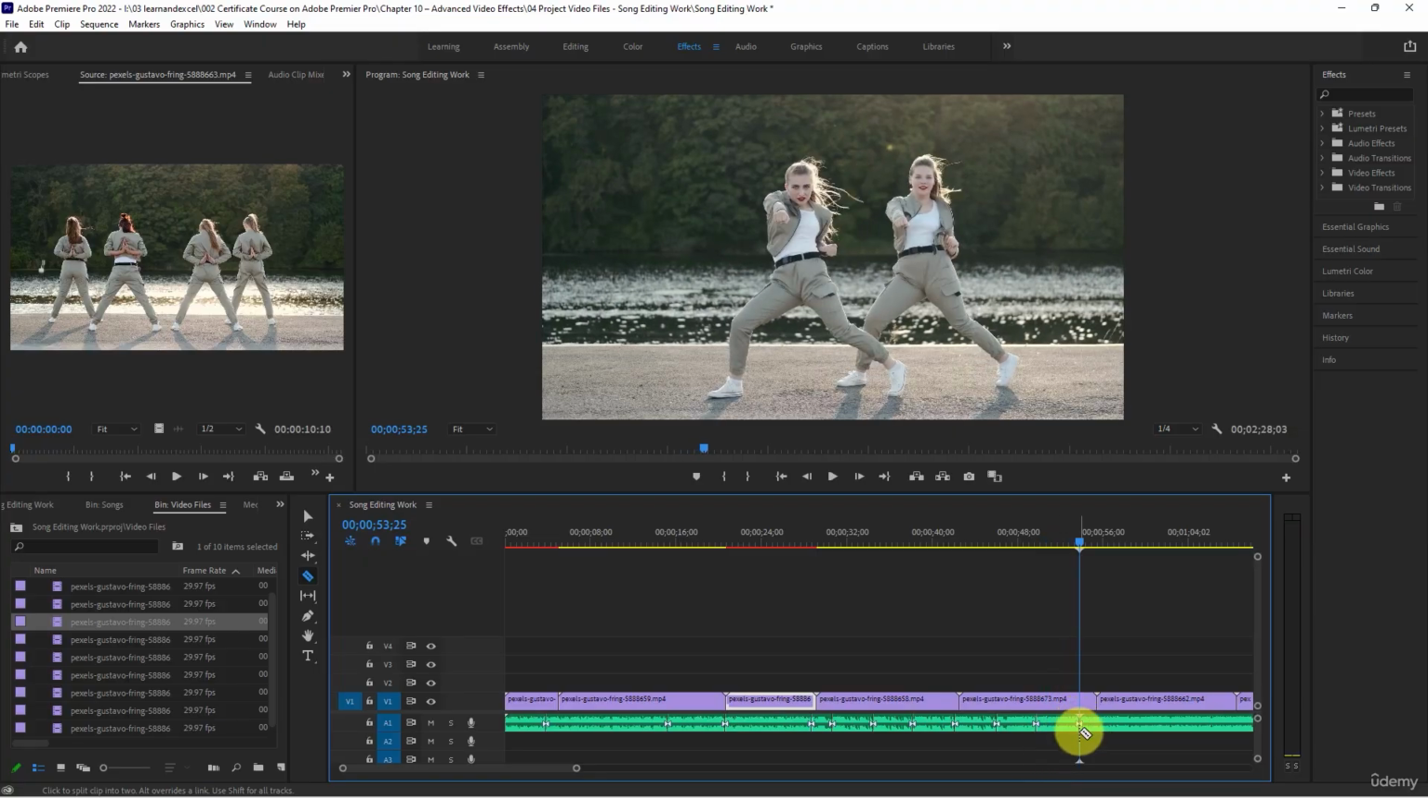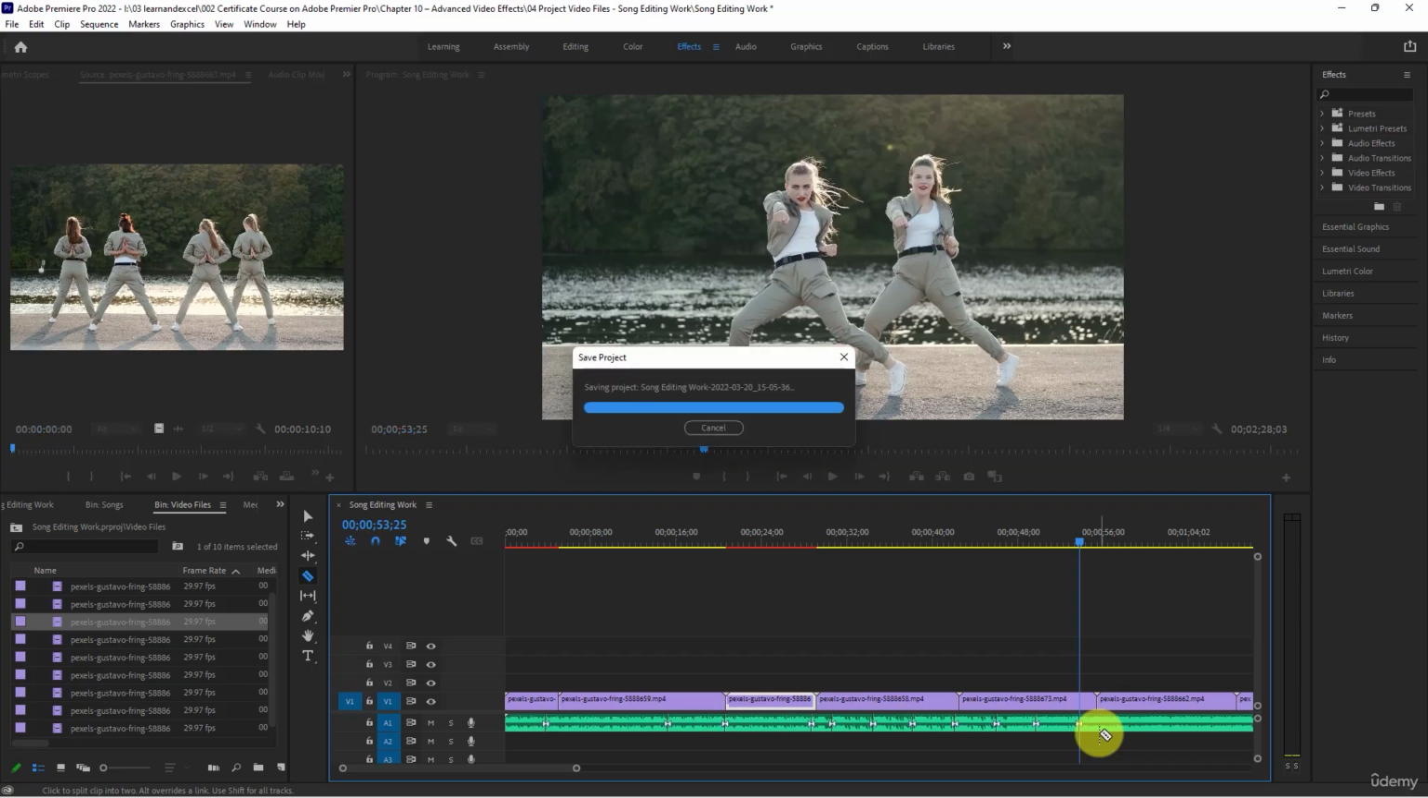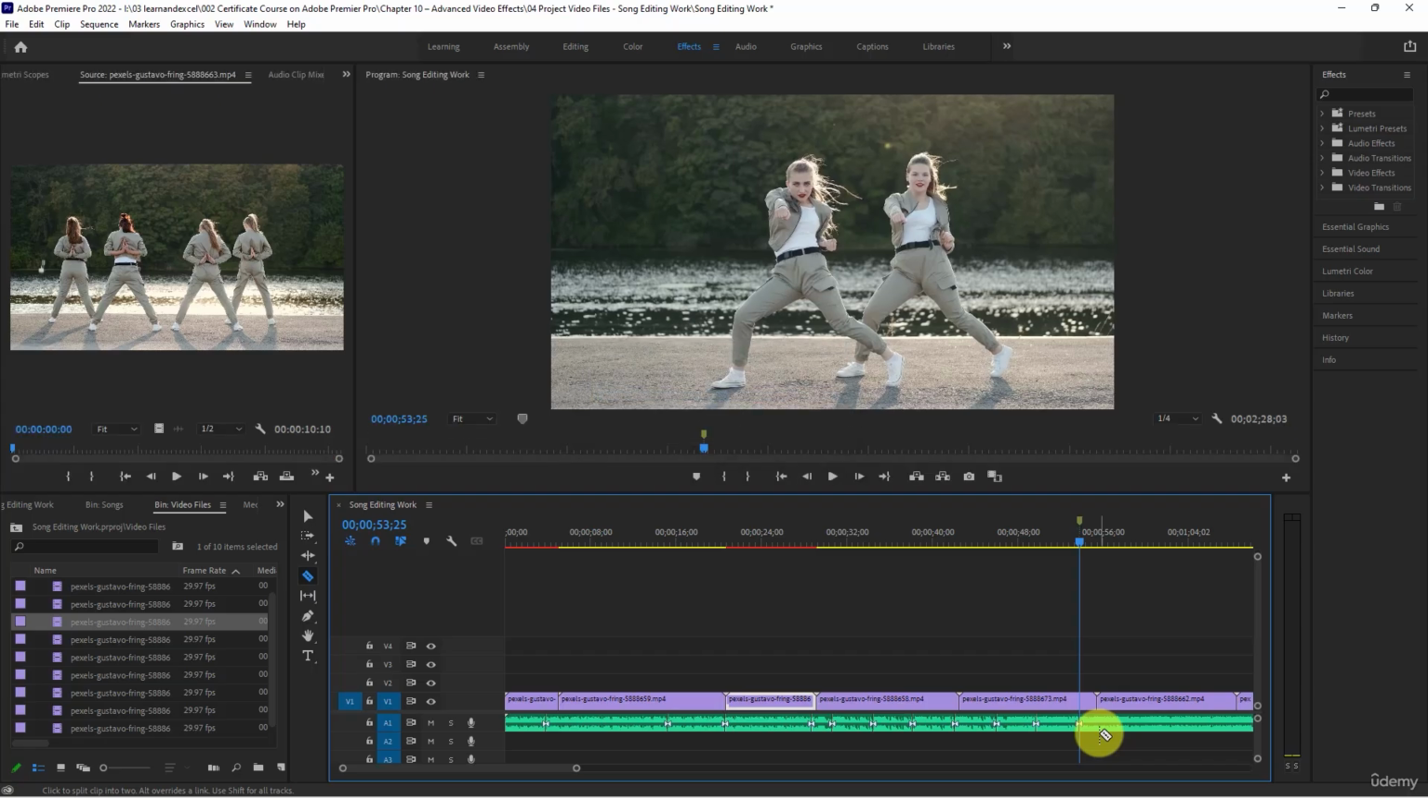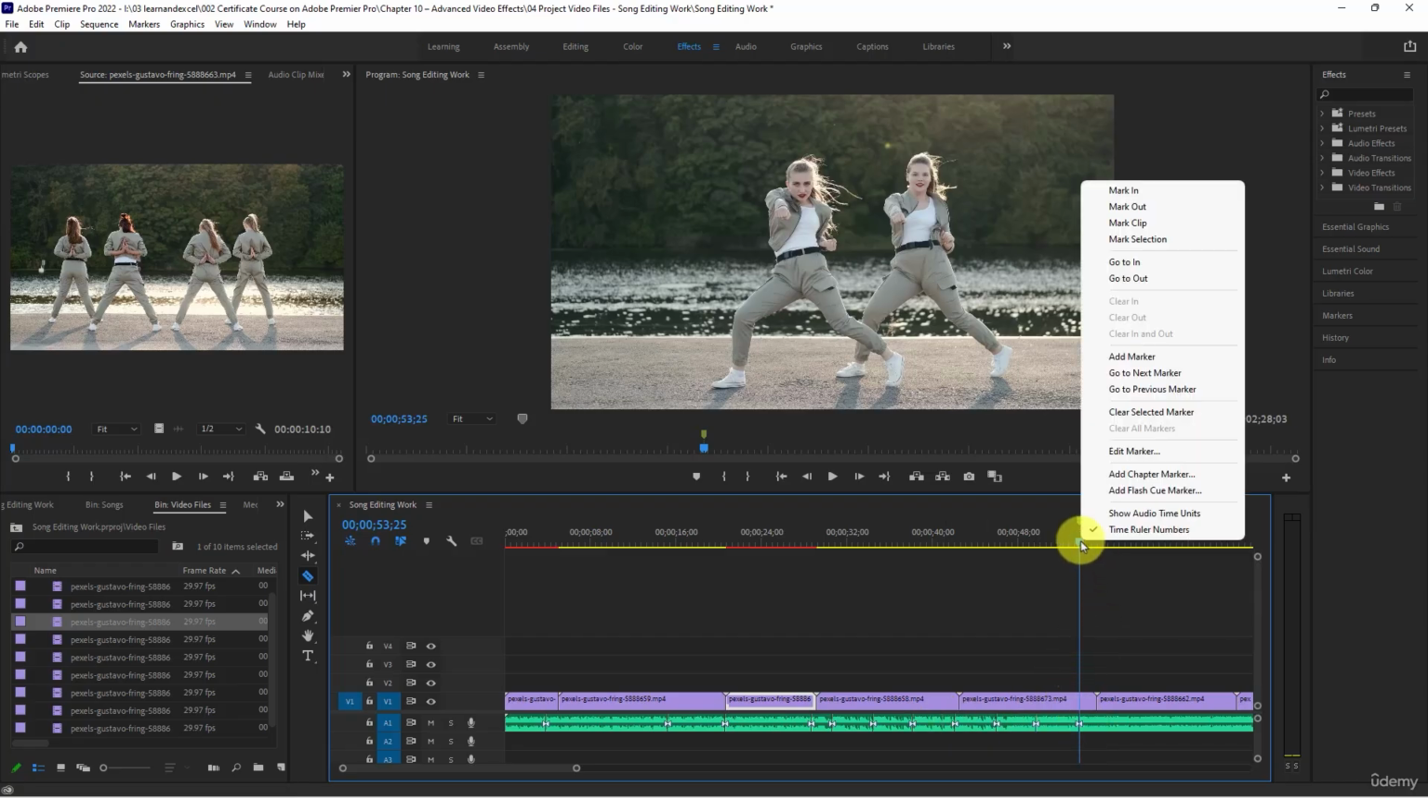Instead of adding those cuts, you can also use the marker. If you press M, we are able to add the marker also. Since I have only one track, I was adding the cut. Otherwise, better you can go for the marker. Now I just want to remove this marker.